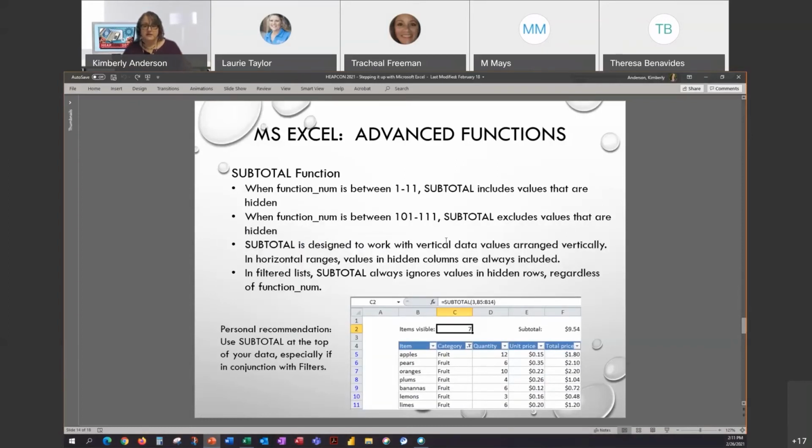And that's what this explains here. The subtotal is designed to work with vertical data. In horizontal ranges, values in hidden columns are always calculated. So if I used it on a horizontal range, it doesn't exclude hidden columns. In filtered lists though, if you use filters with this formula, the subtotal always ignores the hidden rows, regardless. So when you use a filter and you filter your data, it does not include those hidden data points in it.